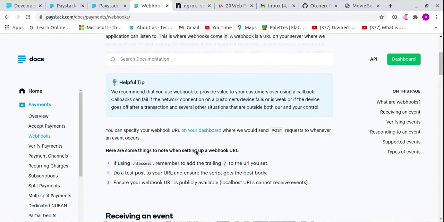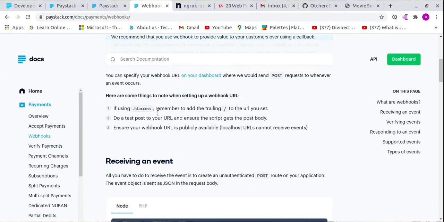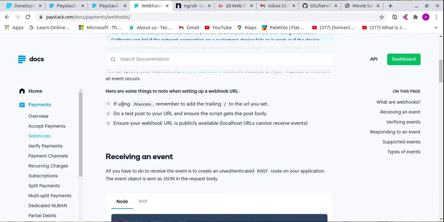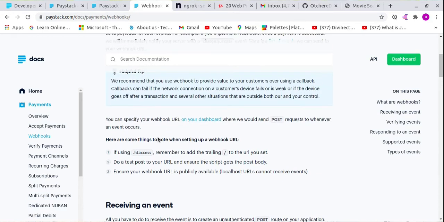Okay, when you go down, it says here are certain things to note when setting up a webhook URL. For example, that it should be https, and you should do a test post on the URL to trigger it, and all these things. So these 3 things you should consider when you are building a webhook.